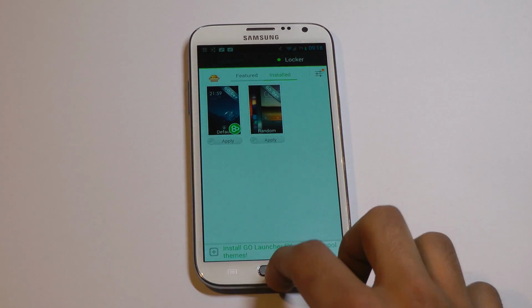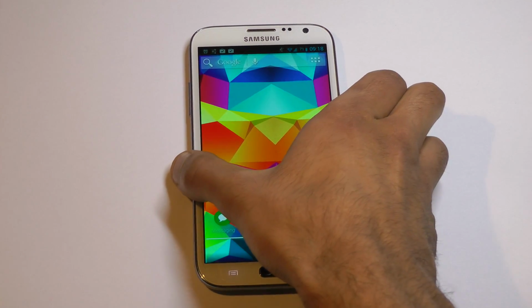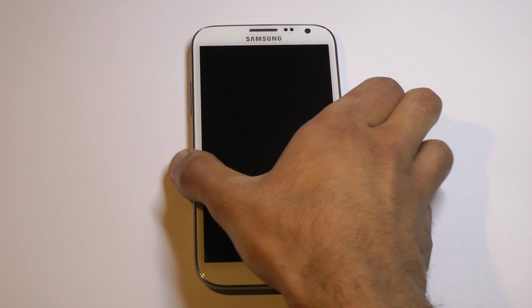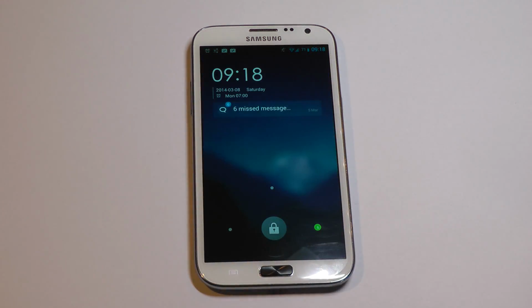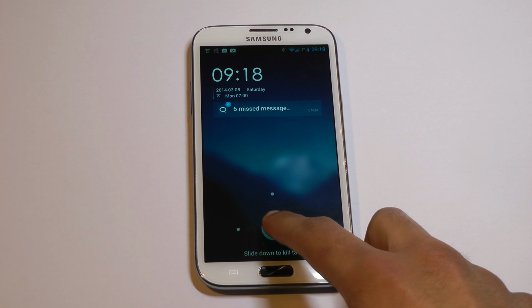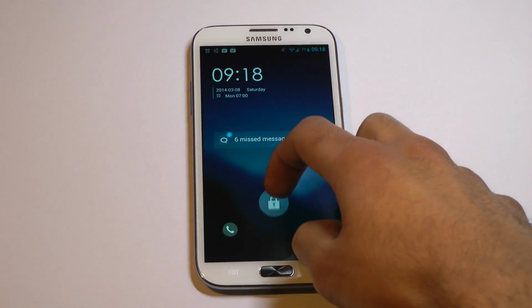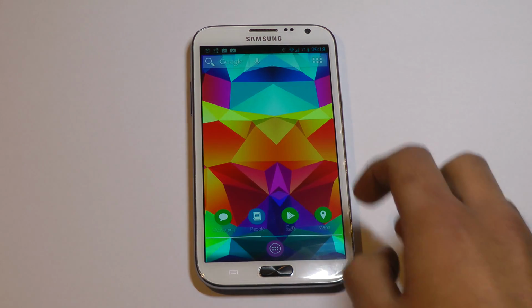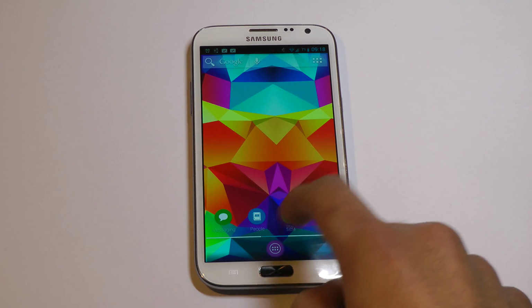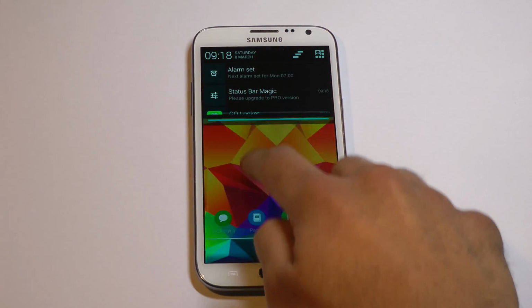As soon as the default's clicked, that means that when we actually lock our phone and we unlock it, we're greeted with this delightful lock screen. As you can see, very playful, and it looks a lot like the minimalist look of the S5. To unlock, you simply drag up. But there's a problem with this. We actually need to change the lock screen wallpaper.